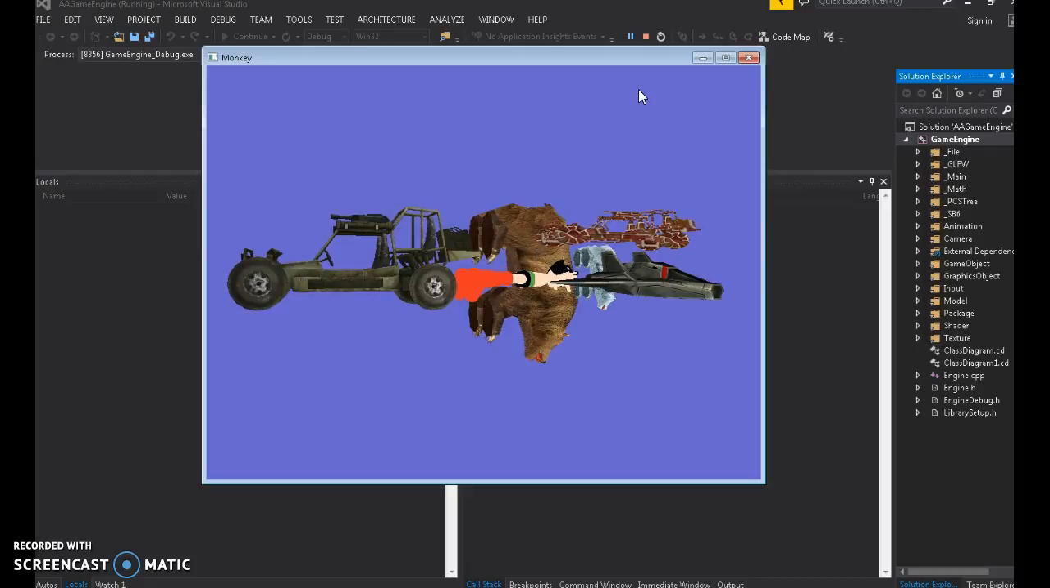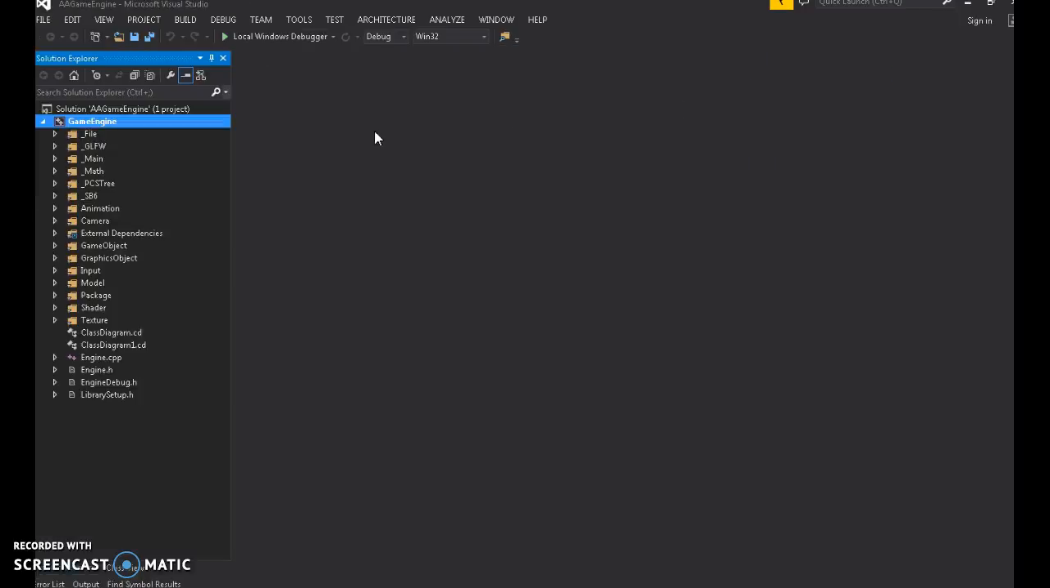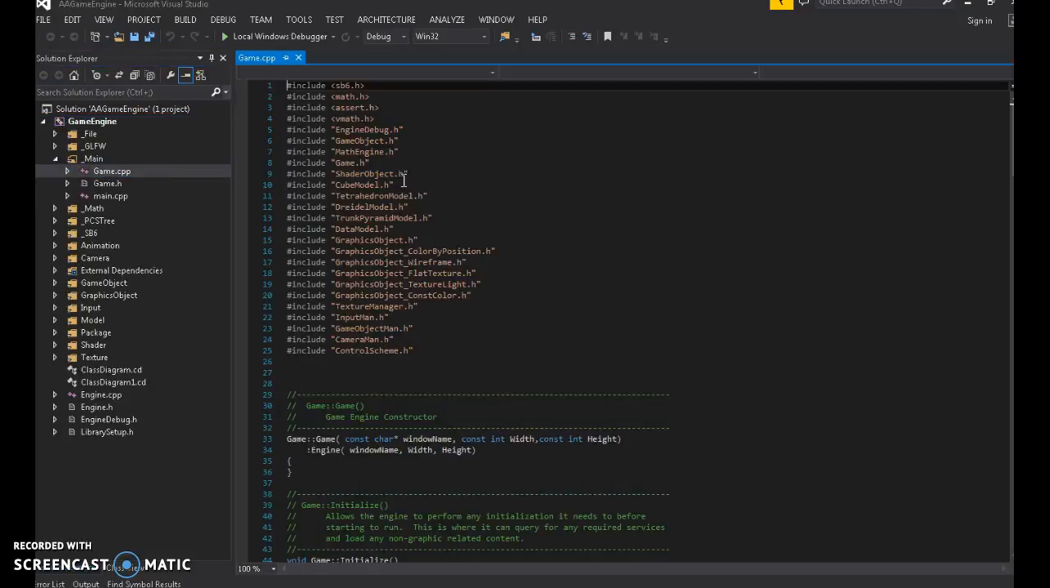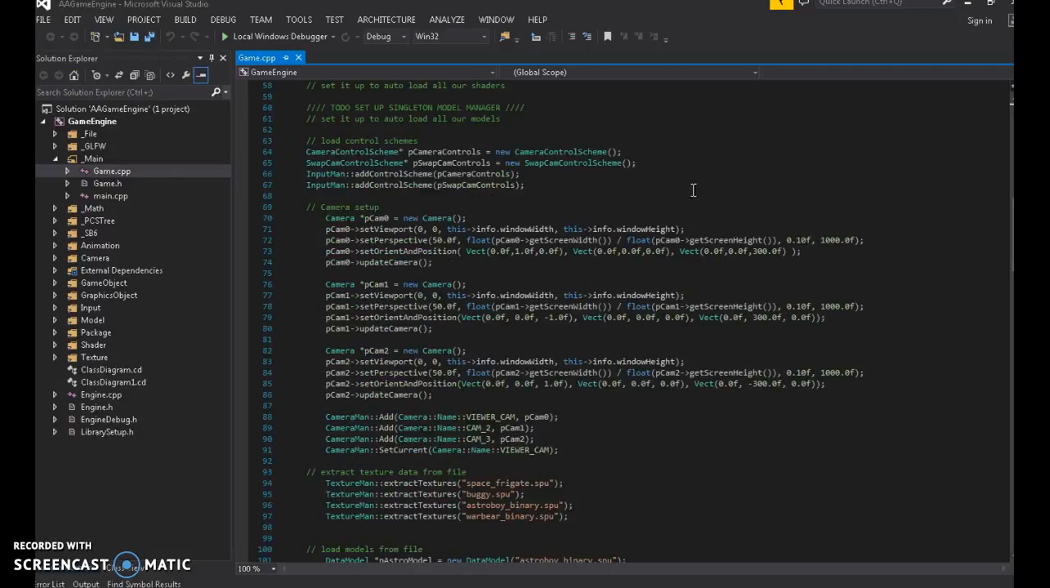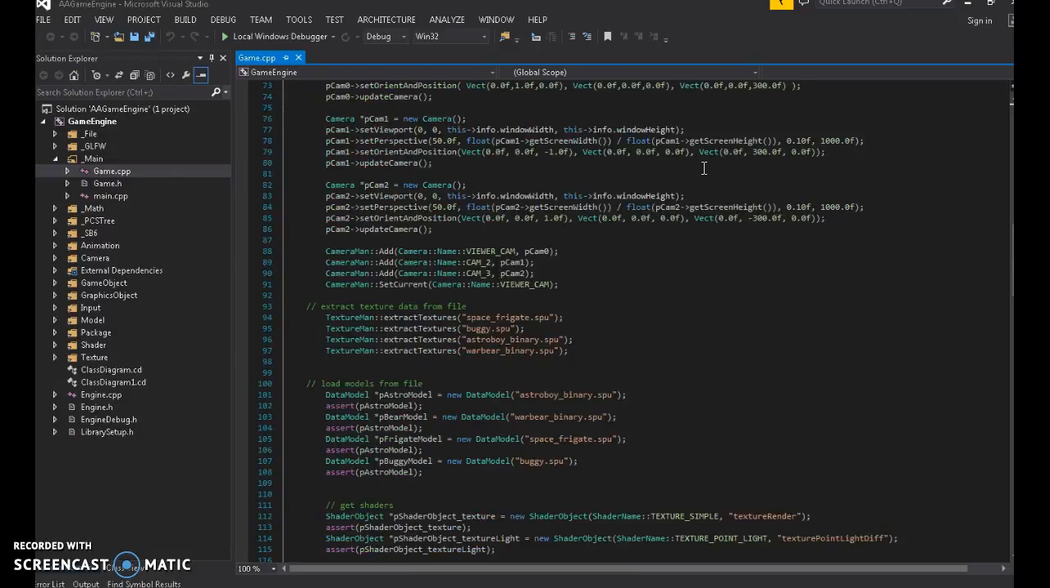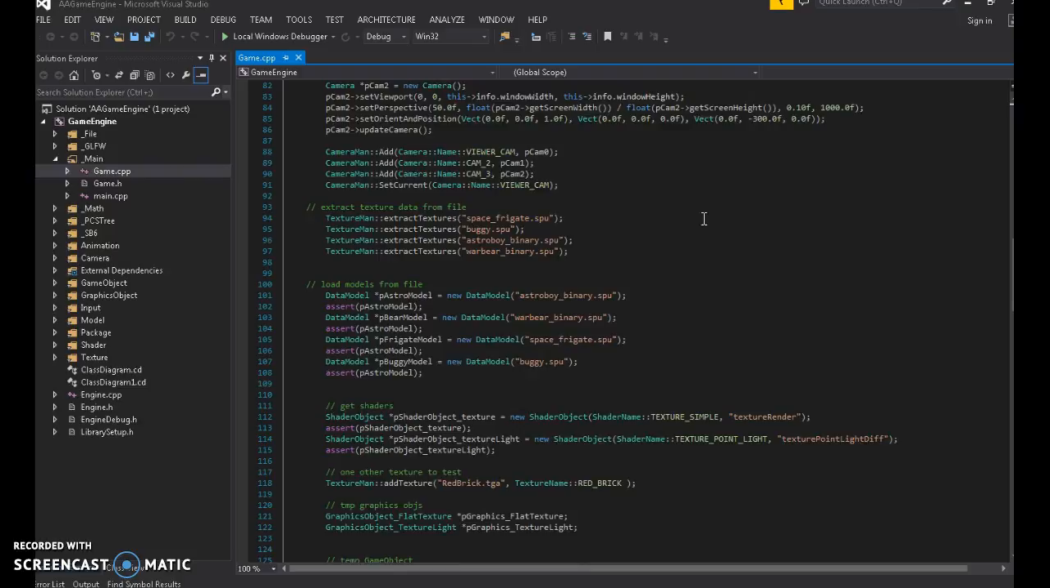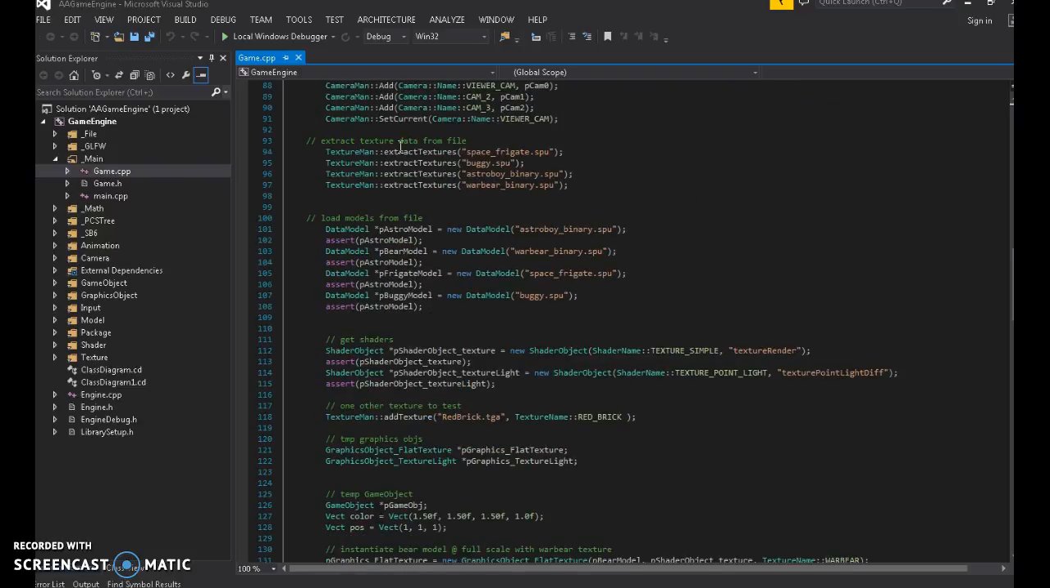So now I'm going to show you a little bit in the engine and how I kind of got all of that happening. So let's see here. If you take a look at how I'm loading these models, I'm just extracting the textures from a package, an SPU. I'm just using the same format as our archiver assignment from earlier.